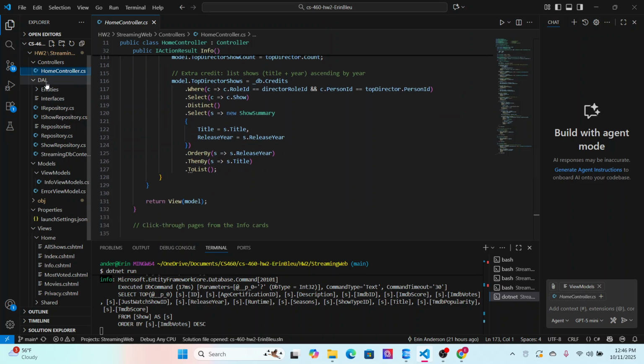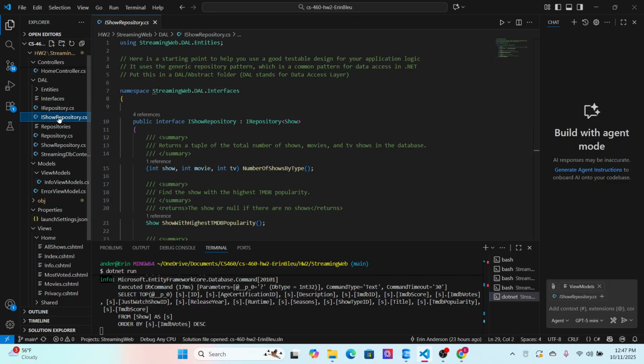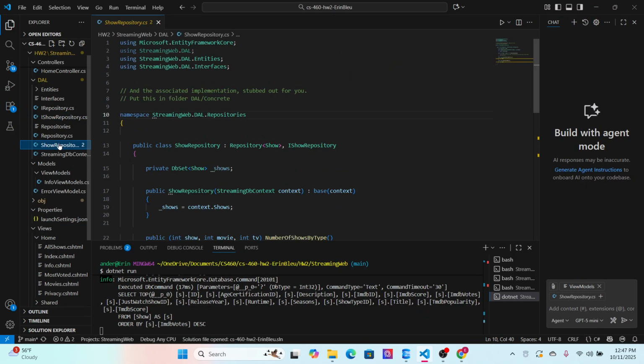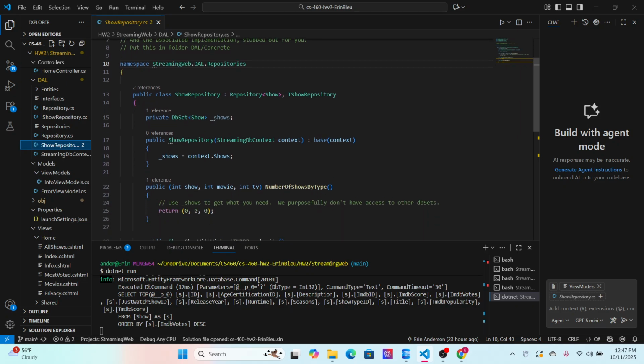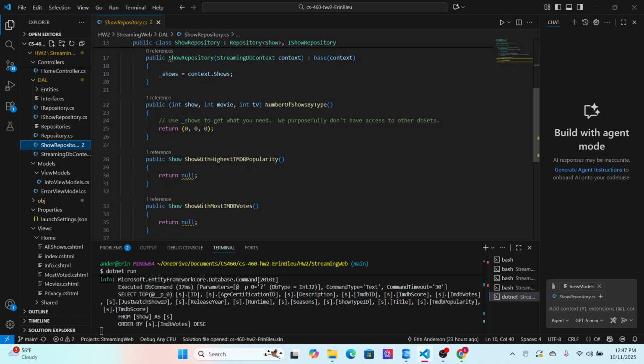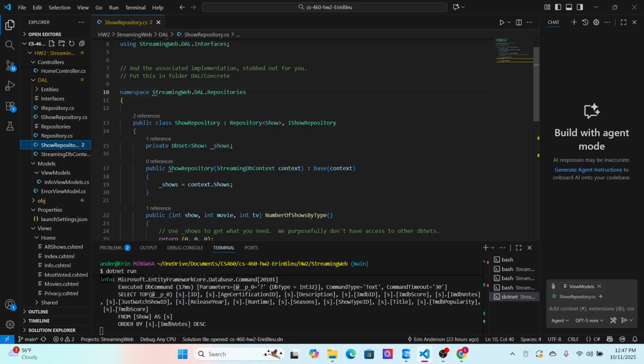Now you can see over here, I have my interfaces, IRepository, and my IShowRepository. And then you can see my ShowRepository here. Let's see, I use the repository pattern. Repository<T>, providing common CRUD and query helpers. The IShowRepository and ShowRepository encapsulate the specific data access. Controllers never talk to DbSets directly. They go through the repositories or injected context.